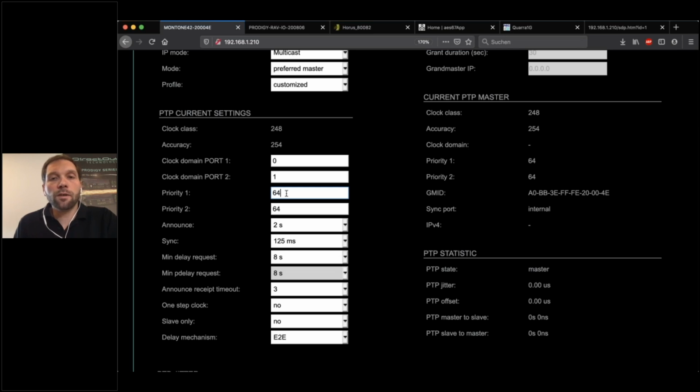I've seen that on a couple of devices. The Horus, for instance, has 127. But it's in that range normally. And if you go with a number below, but with a priority above that, you can make sure that this device becomes the grandmaster. And the priority overrules all the other settings like clock class or accuracy. It's actually a very safe way to make sure this becomes the grandmaster.